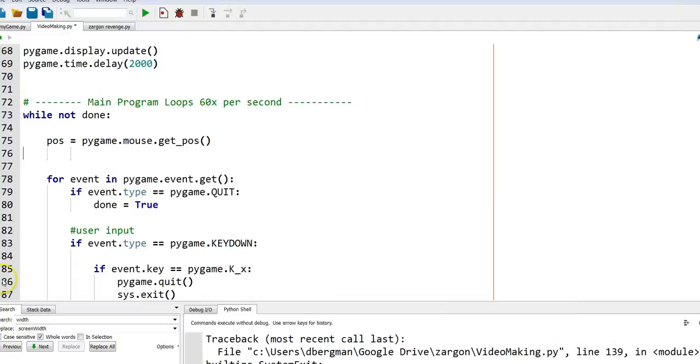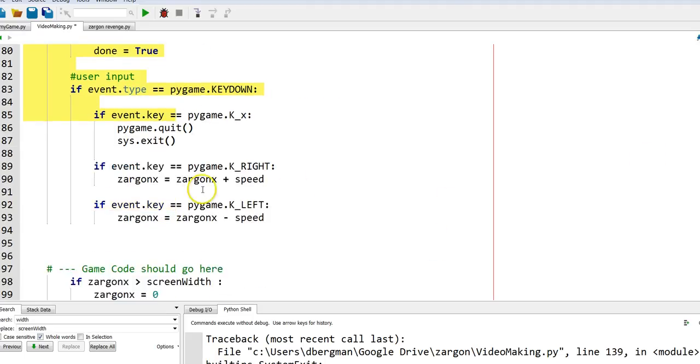So if you go up to the top of our code, at the beginning of our main game loop up here, this is where we have all of our user input, and up till now we've only had keyboard input. So we said, hey, if they hit the right arrow key, increase the value of ZARGON X in a positive way, by 3 or 4 or 5 pixels. And if they hit the left key, decrease the value of the ZARGON X variable.